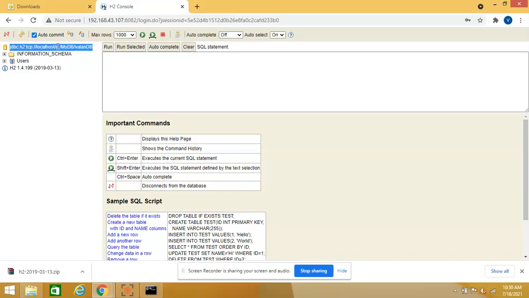So friends, hope we are clear. So what are the things we have discussed here? First we have discussed what is H2 database and the advantages of H2 database. And next we have discussed the three ways of using H2 database in the application. One is in memory, second one is embedded, and third one is server mode. Totally we have three ways to use H2 database in application.